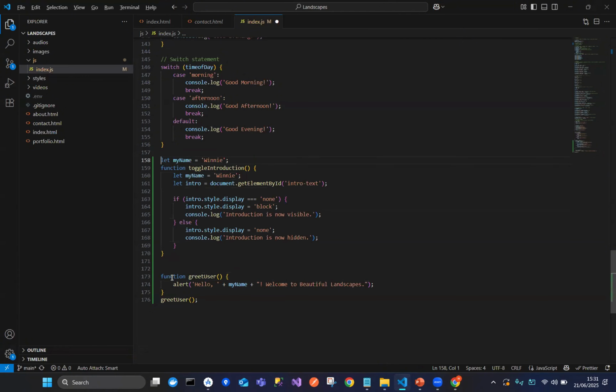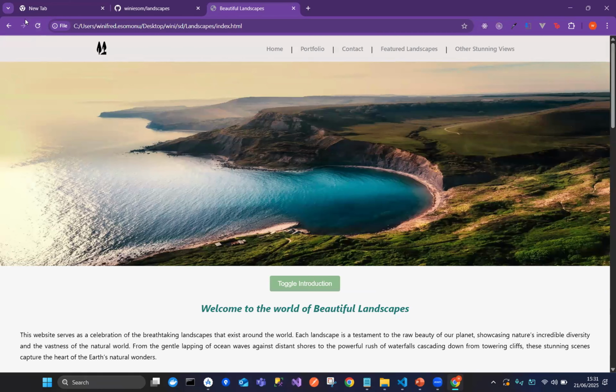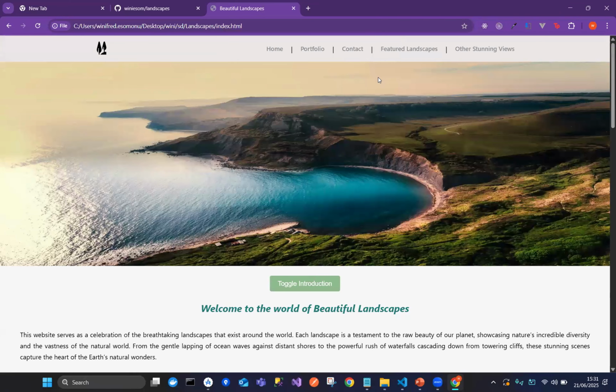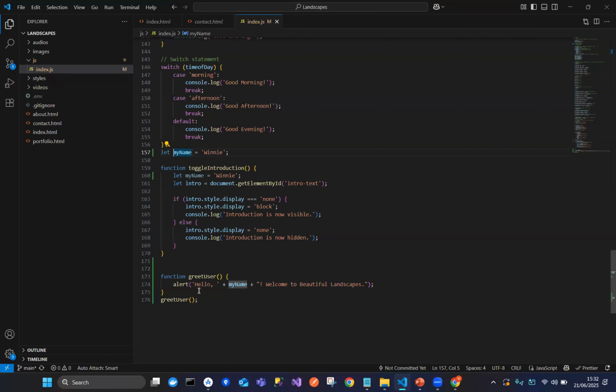if I declare it anywhere outside of this function, it is now global, and JavaScript can now see it and pick it up. I know I'm repeating myself over and over again, but this is just me trying to highlight global versus local. So whenever you're using variables, just be careful of that. So we've just written a function to greet our user.